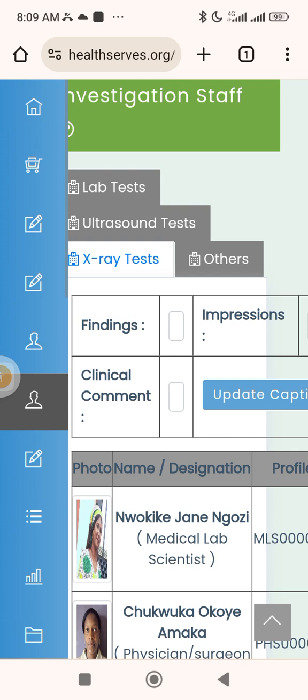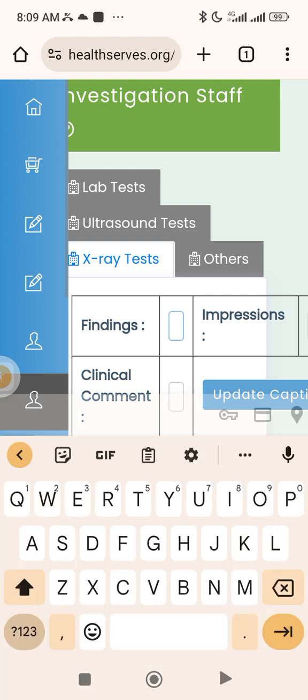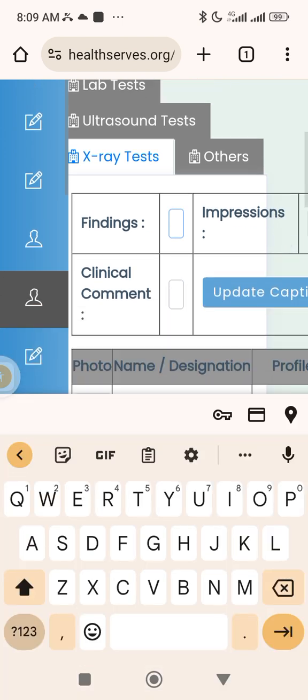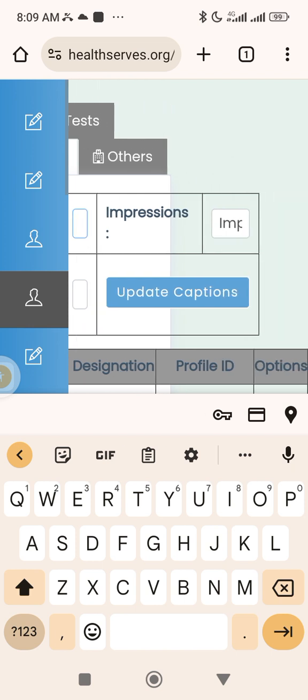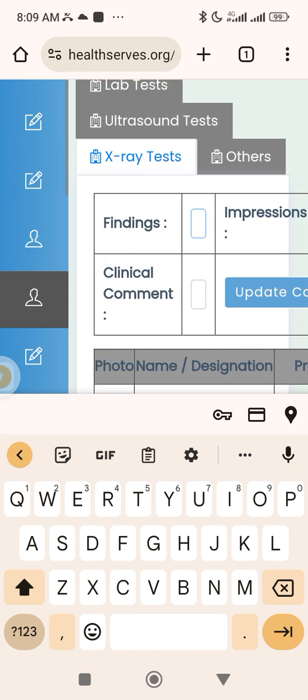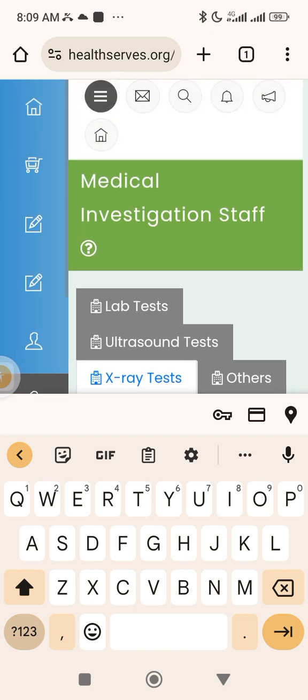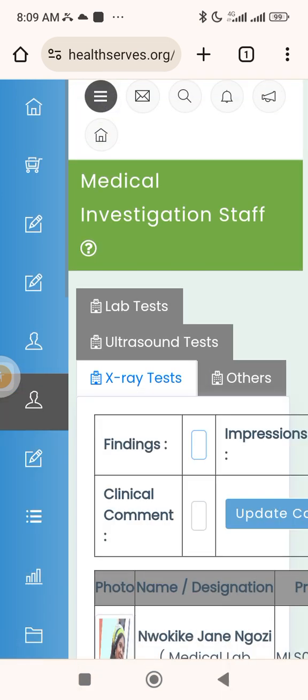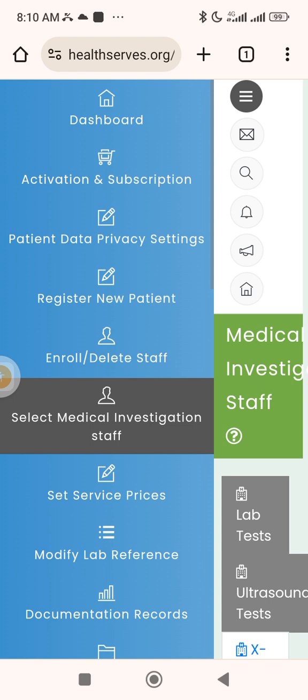And also in your final result, you can see you have a finding, impression, clinical comment. If you want to change any of these titles in your final result, you can change it using this input field, and you click update. But because your mobile device is not showing us properly the way you have to see it on a computer. All right, we are done with medical investigation and adding staff to play that role.